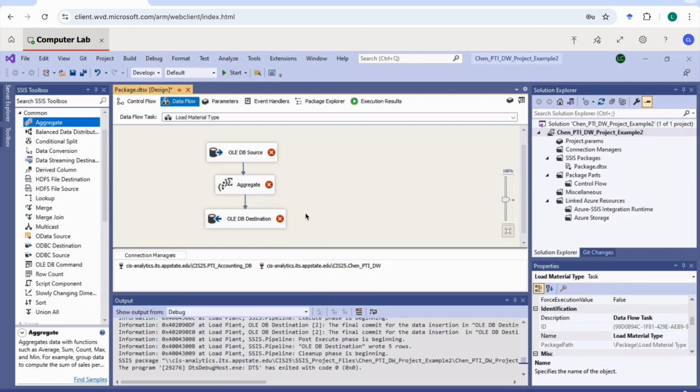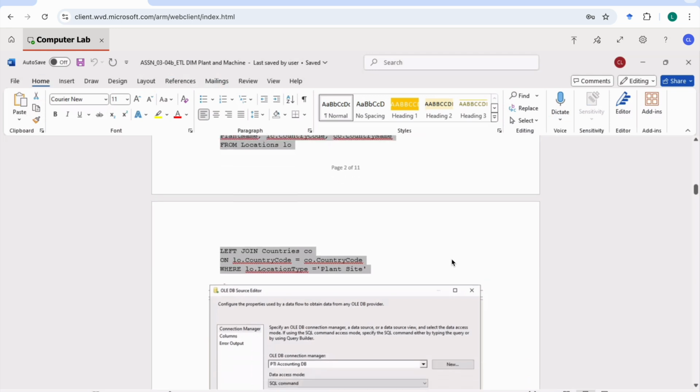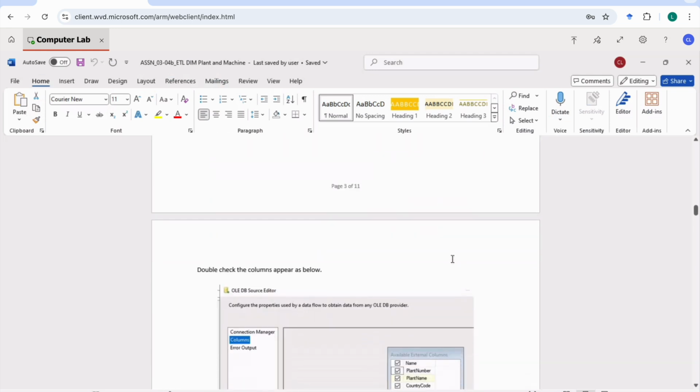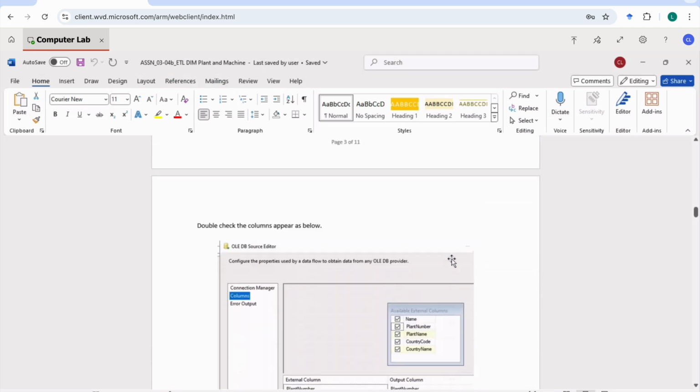Now you can check the instruction again because we're going to use a new SQL code, and you can find it here.